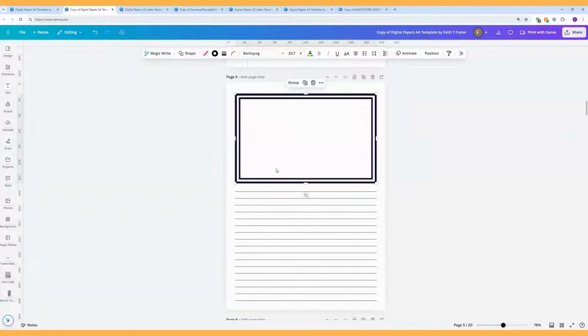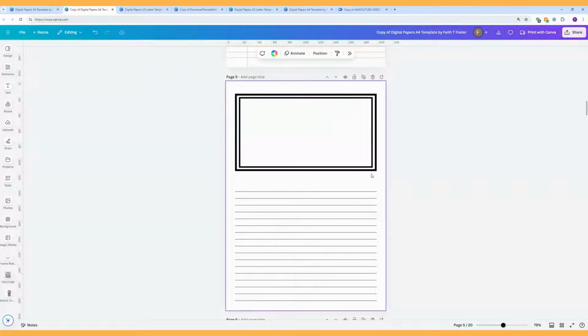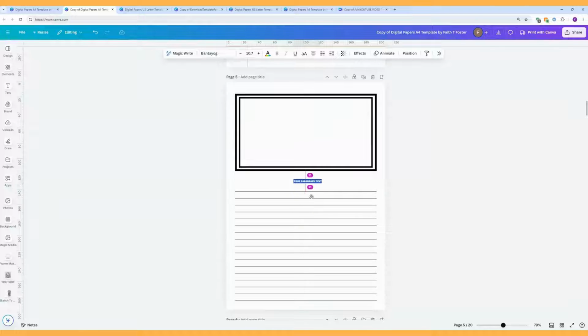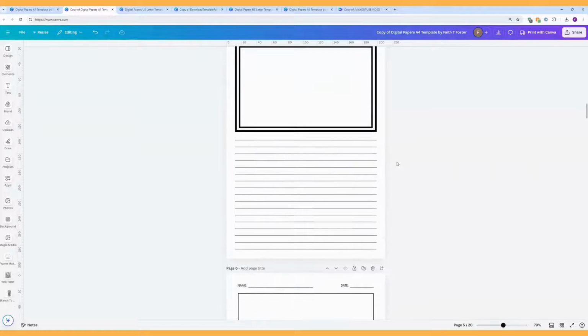You could grab both of these together and take them up and then click off. Press T for a text box, and we'll write a prompt here. Journal prompt here. And make it big enough to be read. So there's a few ways you can change up this particular page. So let's go down a bit further.